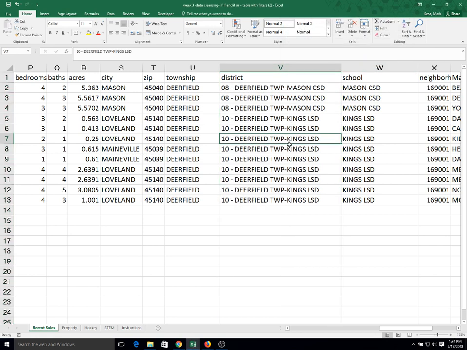So this is just a sampling of different text editing that you may need to do in cleaning up your data to make it ready for different analysis. So now I'm going to save, and then I'll come back for the next video.